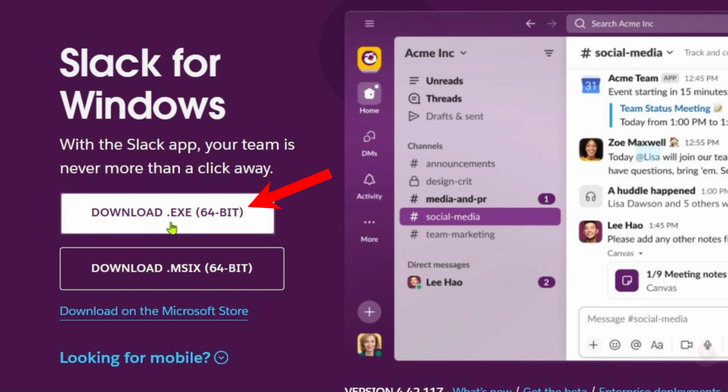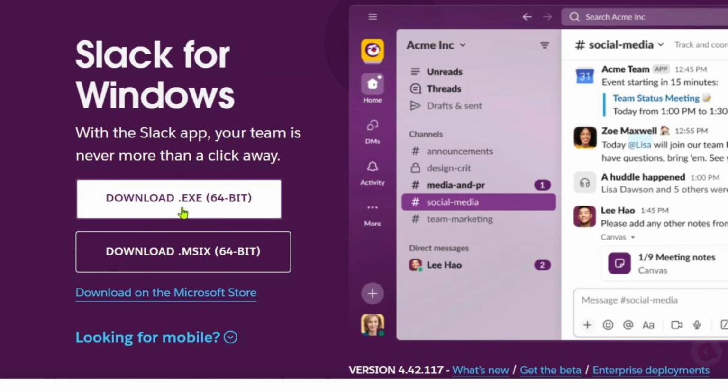.exe is a traditional way to install Slack on your computer. It's a standard installer that you run and it will guide you through the installation process. This is the easier way to install the app, and this is great if you're installing Slack on just one device. And on the other hand, the MSIX option is a newer modern format designed for better management.